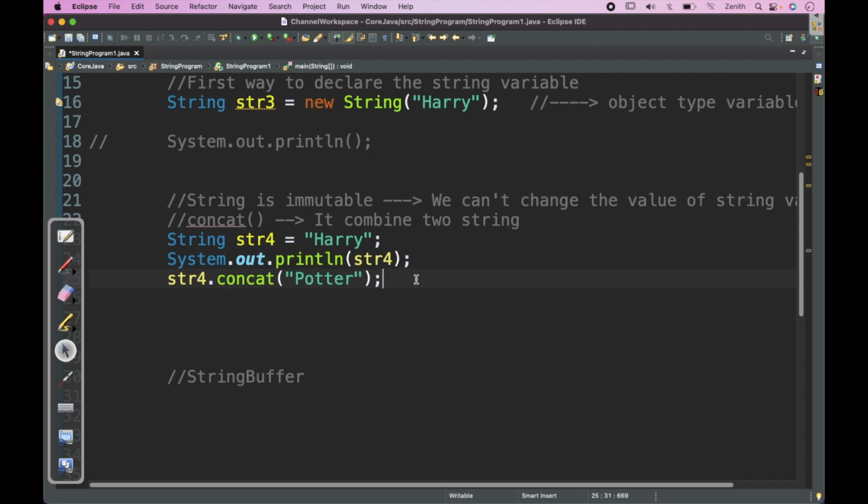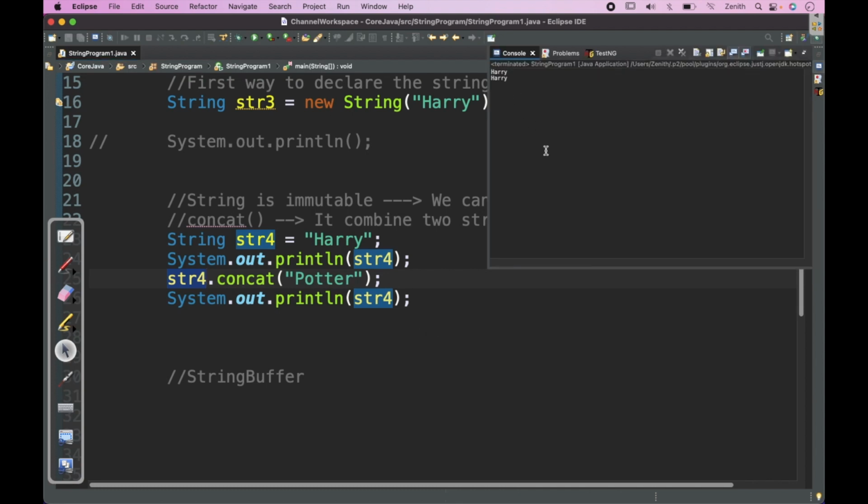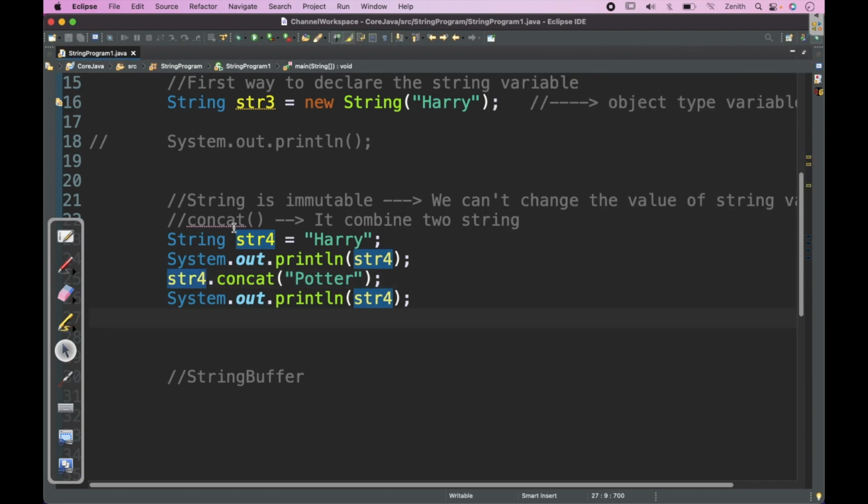So again, if I print this, because I just concatenated str4, let's try to print what is the impact of this concat method on a string. If I run it, then I am getting Harry again. It means that we cannot change the value of string because it is immutable. That is the reason we are able to save a lot of memory.